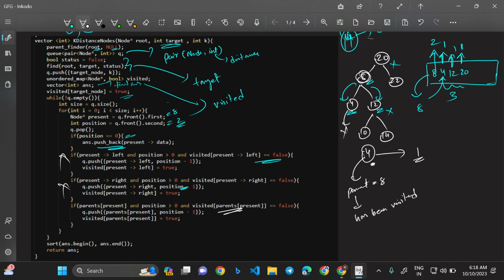And now coming to 12, and the distance associated with it is 1. Now we are trying to go for the present of left, so we are trying to find the left child. Yes, we have a left and position greater than 0, its position is 1. And visited of parent of left is false, we haven't visited 10 so far, so we'll be pushing it. And we'll also make it true. So 10 has been updated to true, and we are also putting its distance. What is its distance now? It is at distance 0.